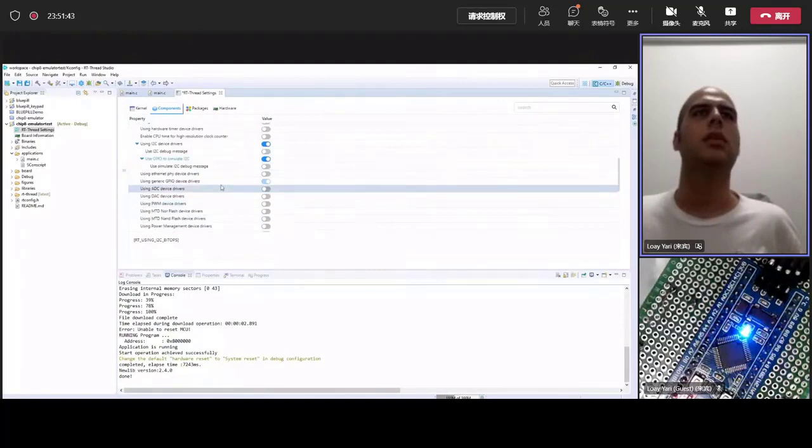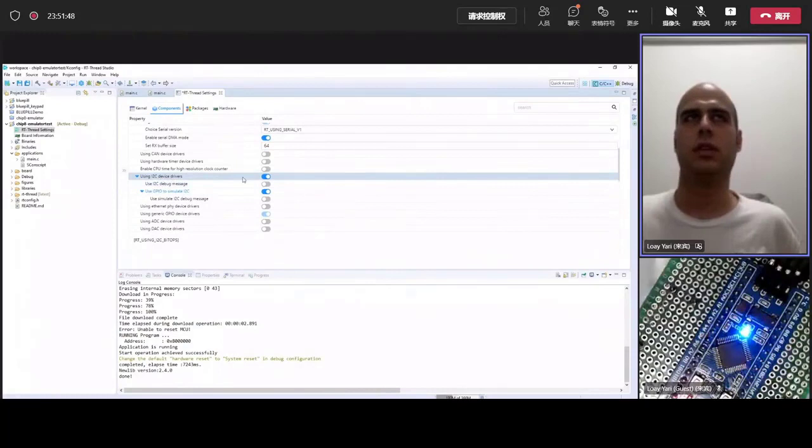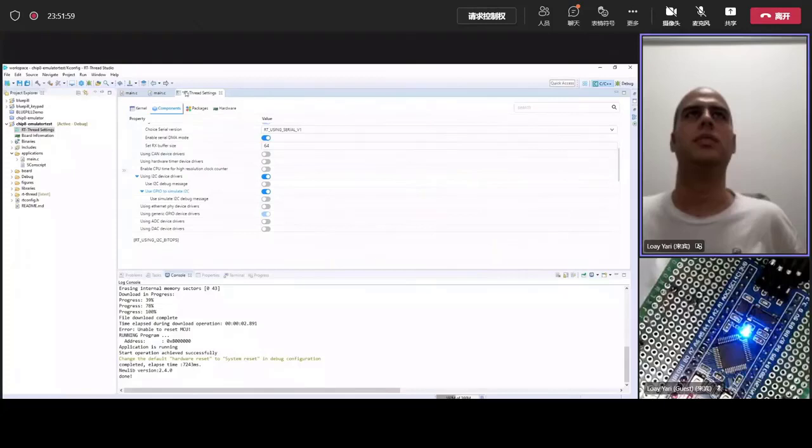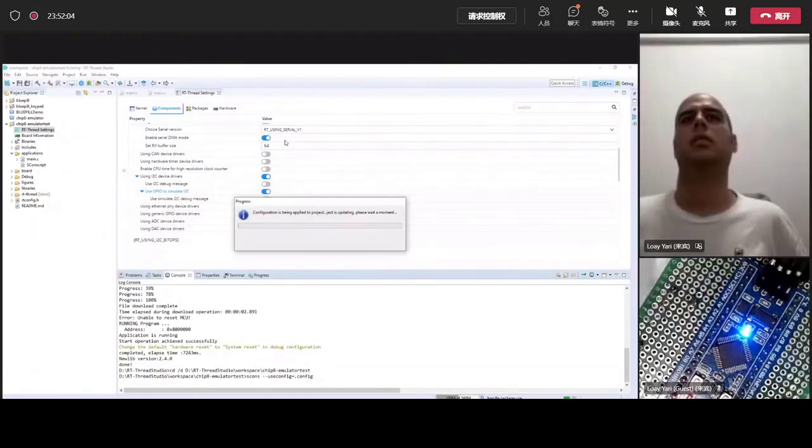First, we need to enable using the I2C device driver, and then we use the GPIO to simulate the I2C. After that, we need to save the RT-Thread settings. When you see the star here, we need to save it to get the configuration in effect.